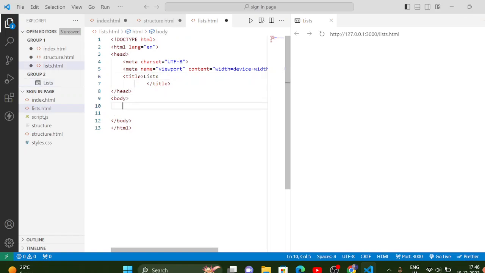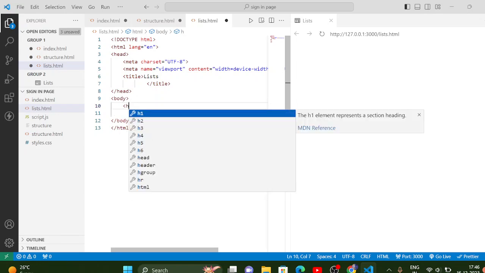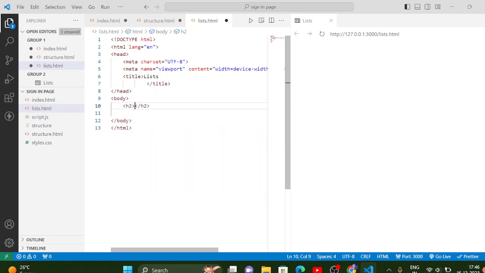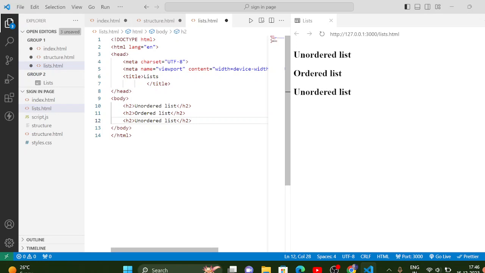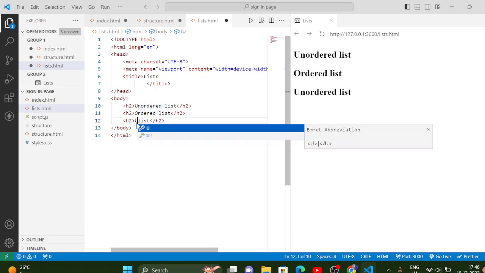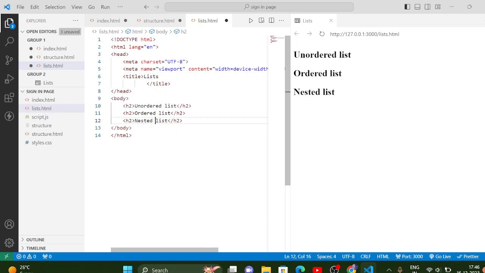First I'll write a heading of list 1 and we name it unordered list. Second type can be ordered list. There can be a third type, you can say nested list.